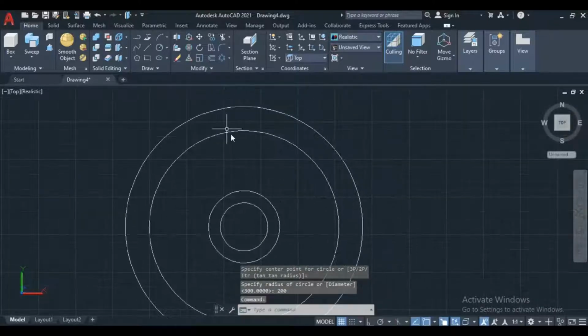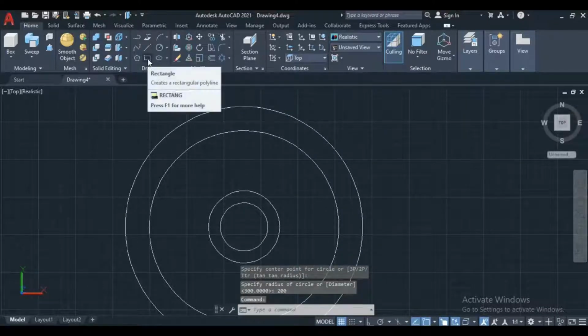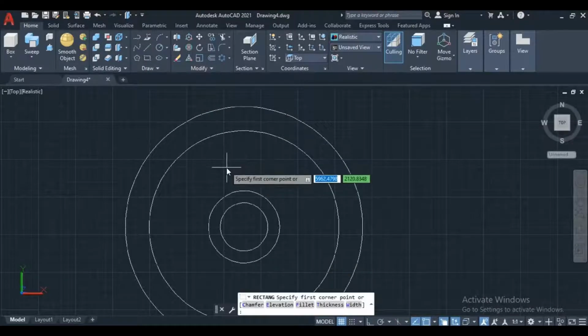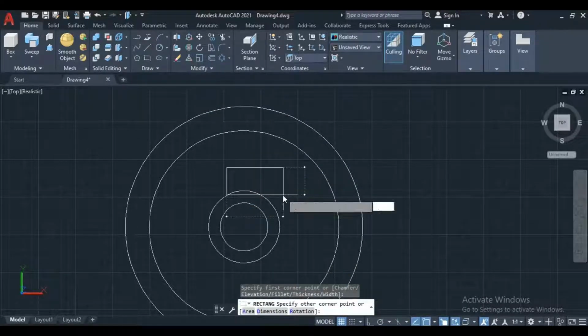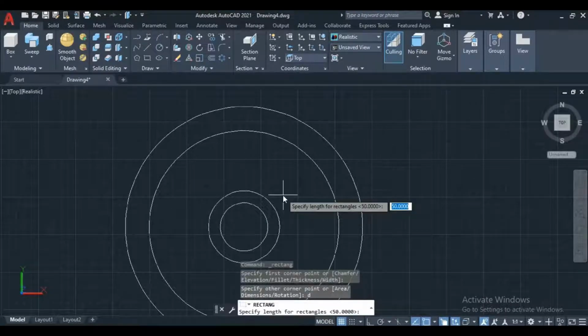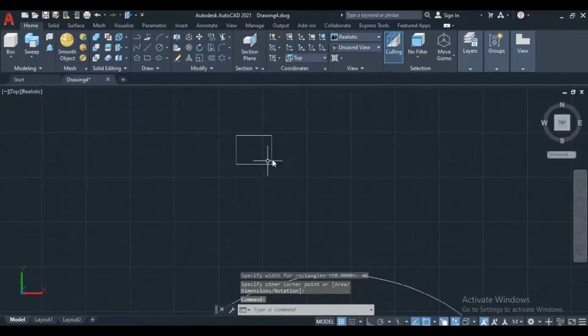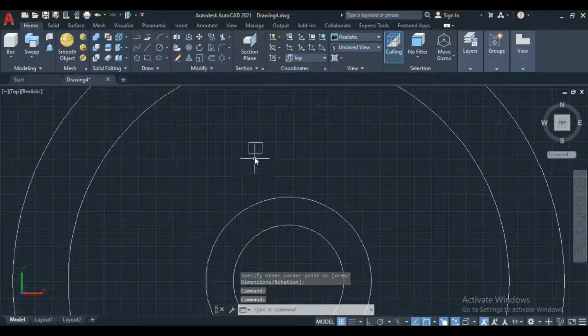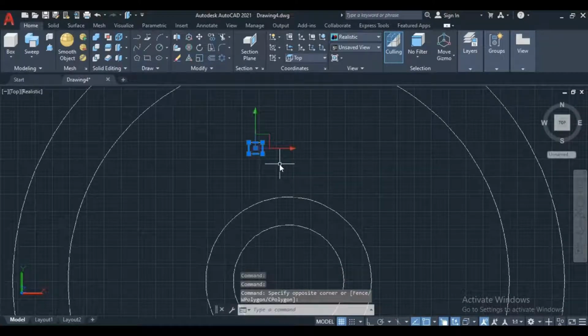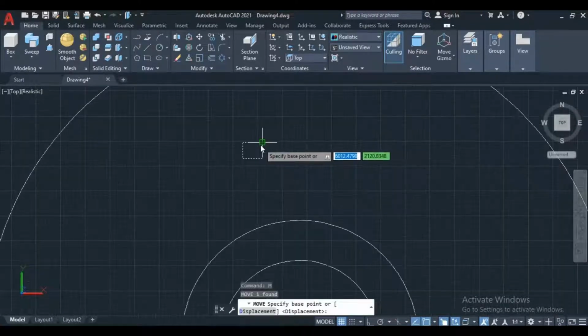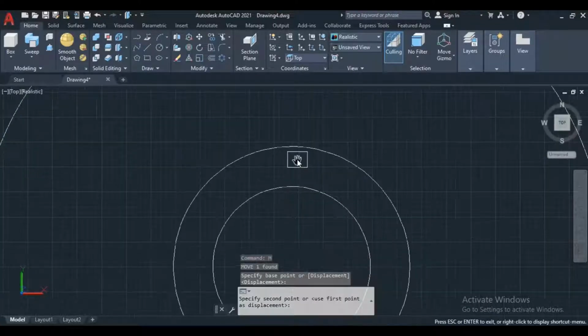Now we'll pick the rectangle command. Click on the rectangle command, click on any point and type D for dimension, and enter a dimension of 50 by 50 and press enter. Then click on any point on the screen. Now select this one and move it from this center point down to this quadrant point.